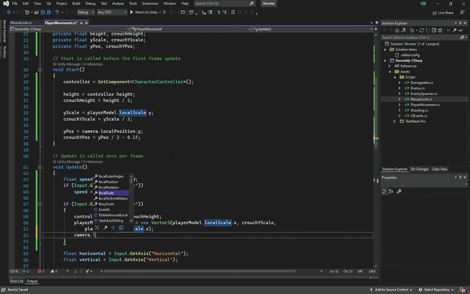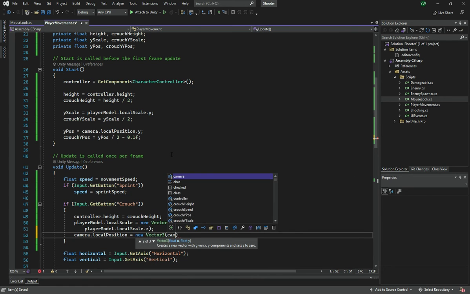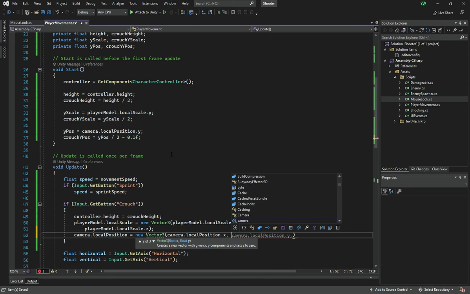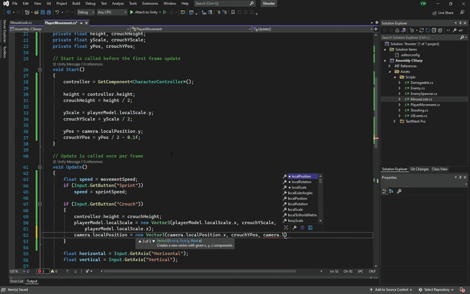local position is equal to new vector 3, and the x is going to be camera dot local position dot x, and then this is going to be the crouch y position, and then this is going to be camera dot local position dot z.